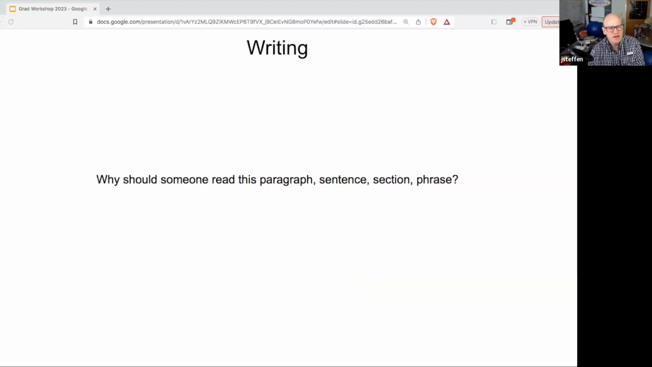Another thing that I always ask myself is, why is someone reading this paragraph? Why is someone reading this sentence? Why is someone reading this section? Why do these things exist? Because it will make it easier to read. It will help the audience work through your paper if they know why they're reading something, and they don't have to figure it out as they go.